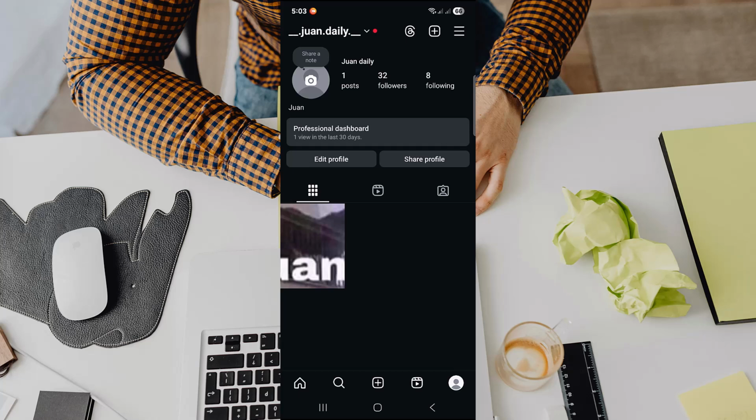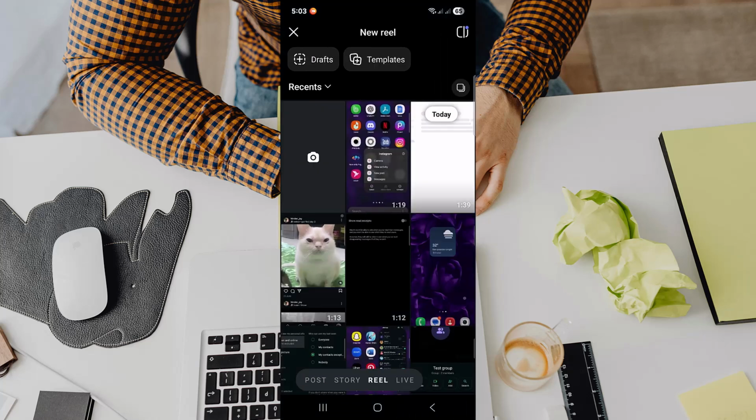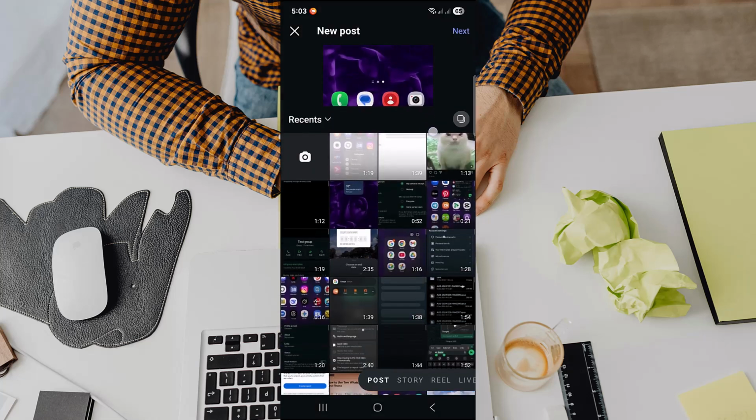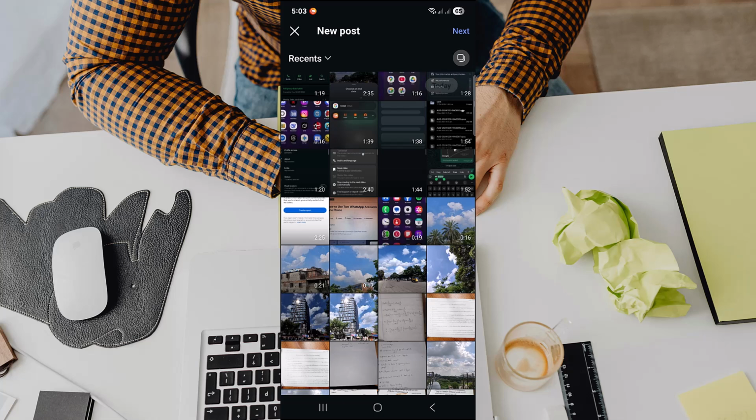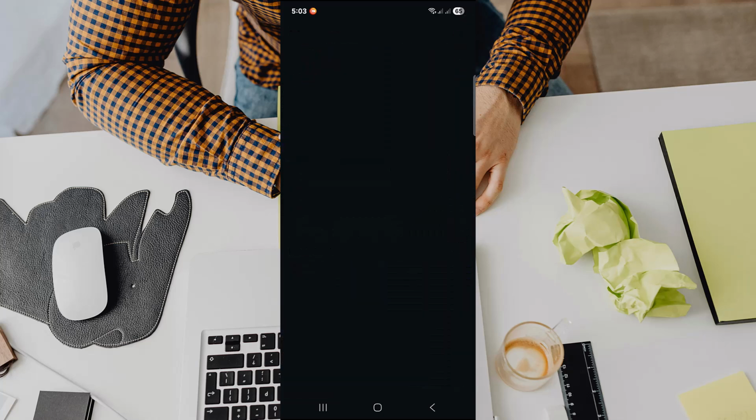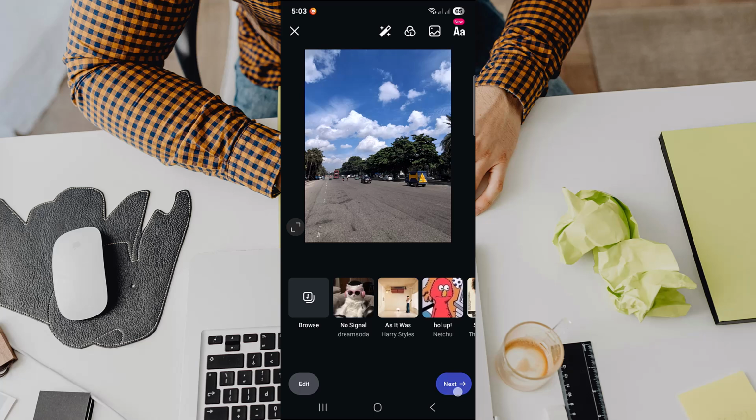Now you have to go to the three lines on the top, or you can just try to post something. So I'm gonna post. I'm selecting a picture from here. Let's say this picture. Tap on next and then tap on next.